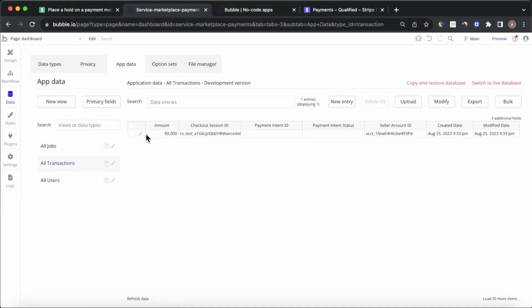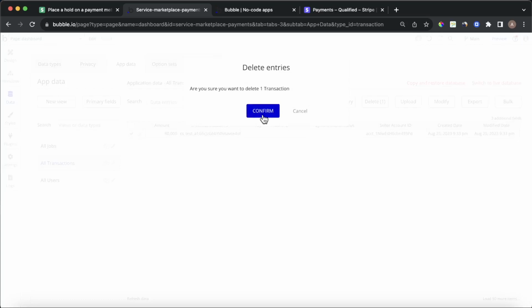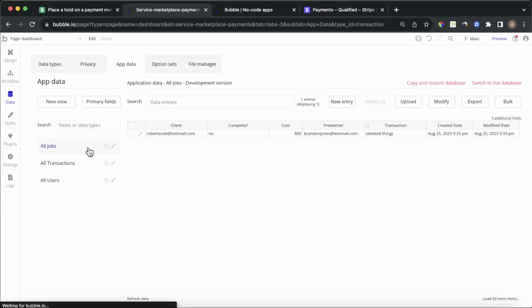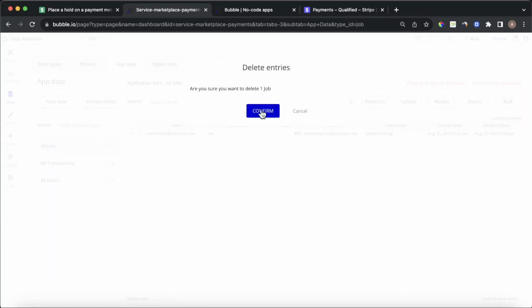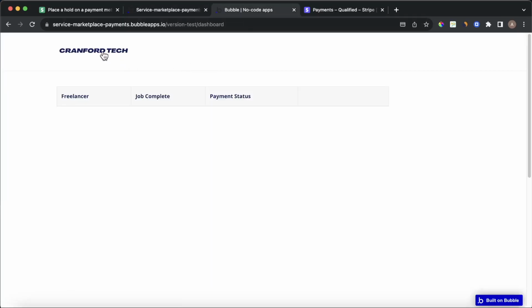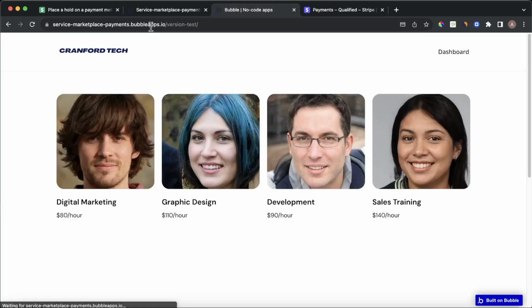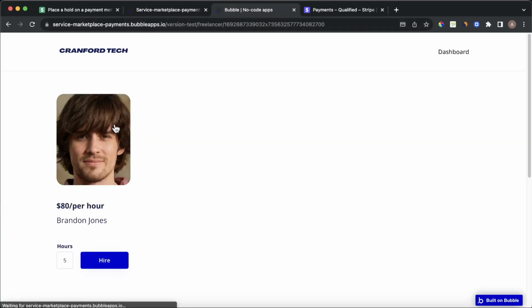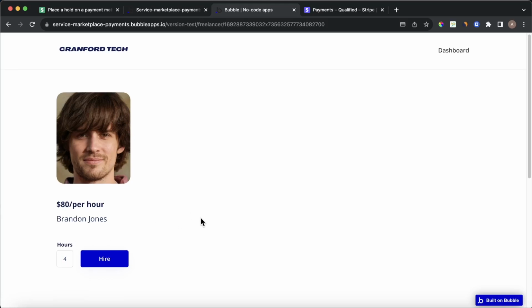What I'm going to do is I'm just going to delete the existing transaction and the existing job in our database and recreate it from scratch. So we'll refresh that. So you can see no transactions in our database at the moment. We're going to hire our digital marketing whiz Brandon one more time. This time we're only going to do it for 4 hours, so $320. So we'll hire him.